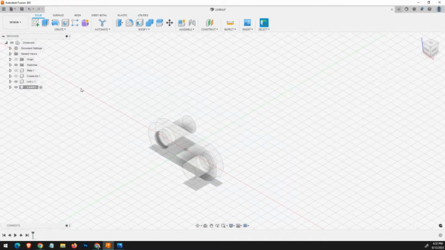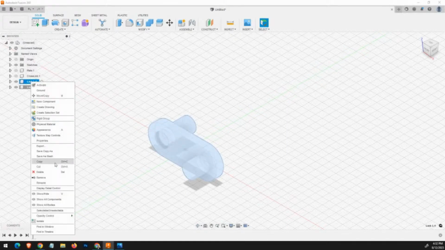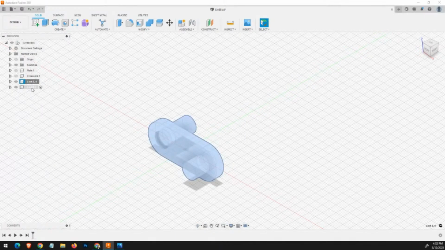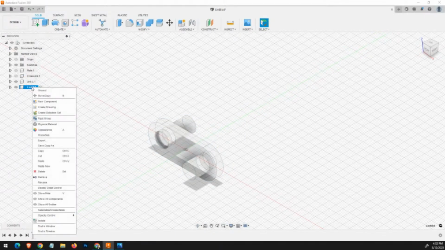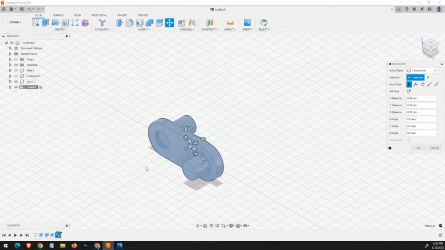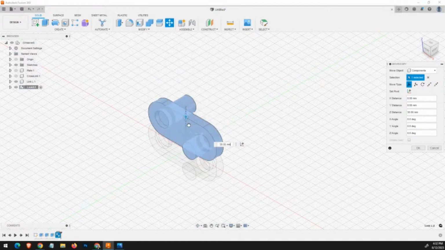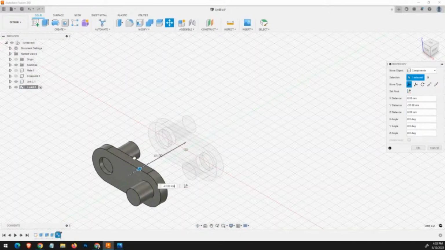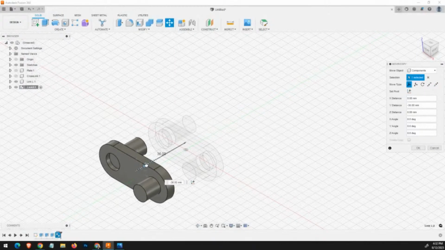To copy link L to link R, since they are the same, go back to link L. Right-click, copy, or Control-C to copy. And then go to link R. Right-click, paste, or Control-V. Then an arrow appears, indicating where you can place it. It can go up or toward here, depending on where you want to place it. I want it just here.